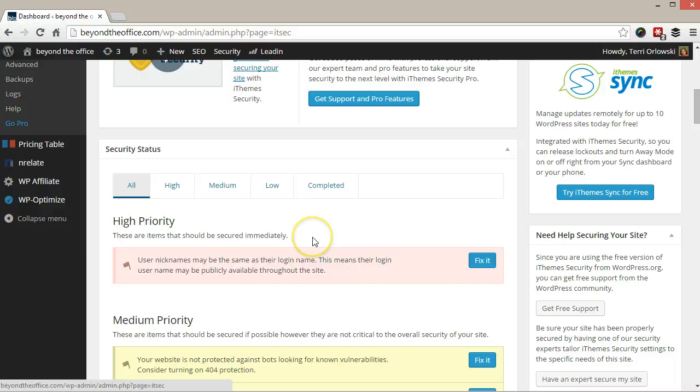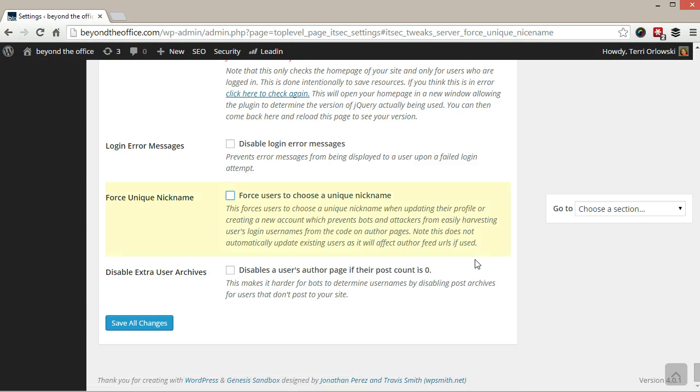And right now, user nicknames can be the same as their login name. This means that their login name may be publicly available throughout the site. This is another one of those ways that hackers can figure out your login name. So even if you're not using admin, but your nickname is the same as your username, then the hackers can figure that out. And then again, they have half of the puzzle and they just have to figure out the password. So we want to force users to have a unique nickname, and that will make it a little bit harder for hackers to figure it out.